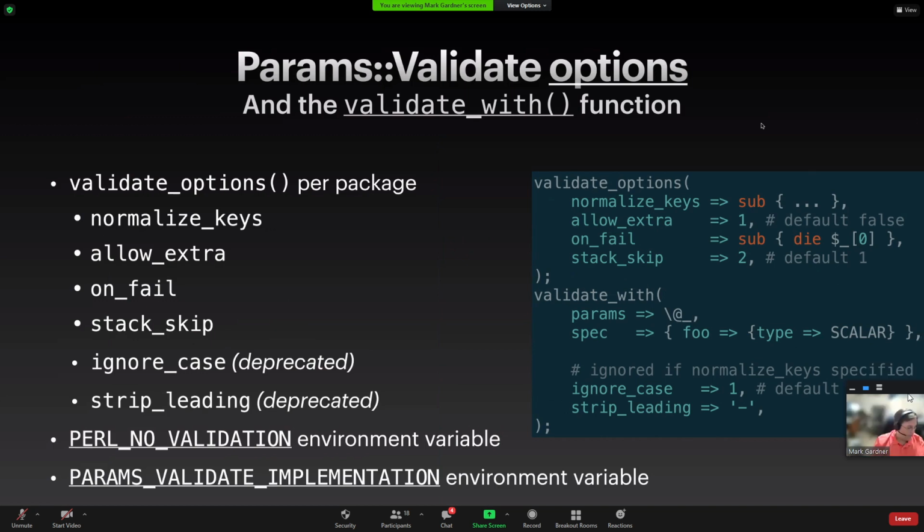If you're doing something with several classes that inherit, or doing something with Moose or something like that, you're still going to have to call validate options in each package. This is generally just so that the options don't pollute other packages' usage. You might be using things from CPAN or other sources that also use Params Validate, and you wouldn't want your options to get set on those.